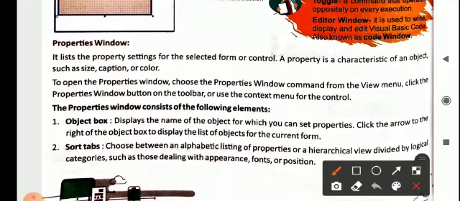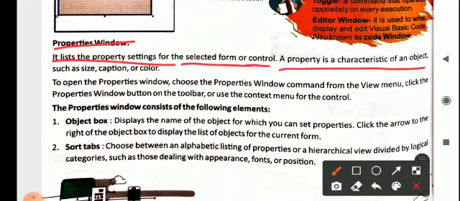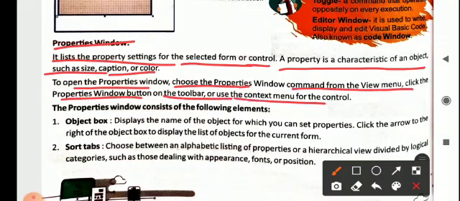Then we have properties window. It lists the property settings for the selected form or control. A property is the characteristics of an object such as size, caption or color. To open the properties box, what you do? Use the properties window command from the view menu. Click the properties window button on the toolbar or use the context menu for the control.